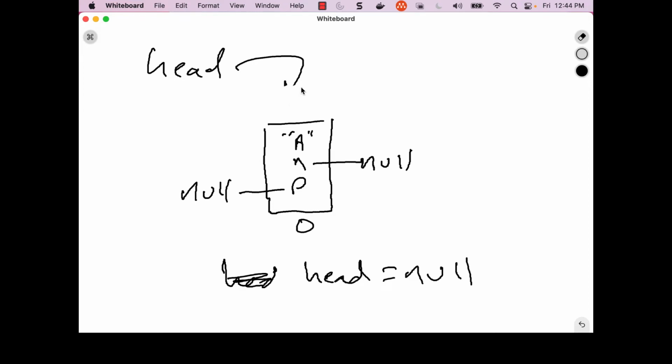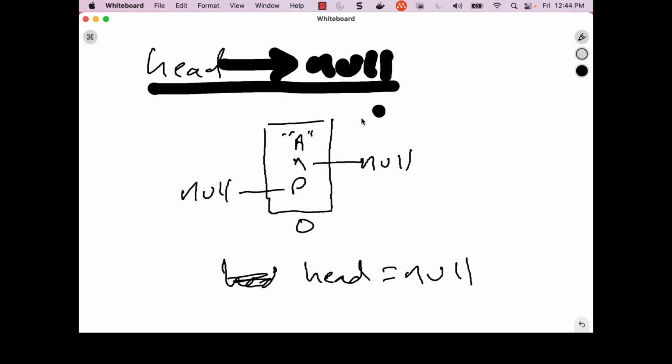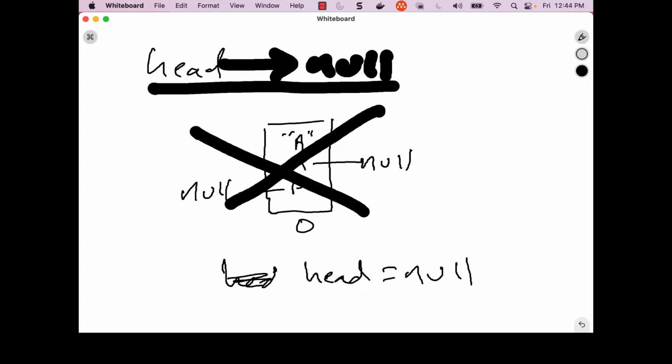And when that happens, the garbage collector, again, comes in and gets rid of that node. So now we're back down to nothing.